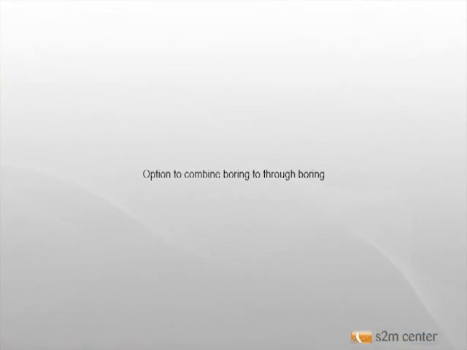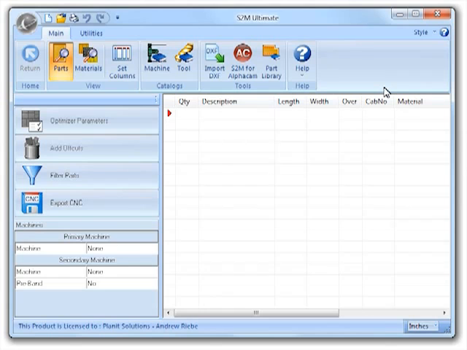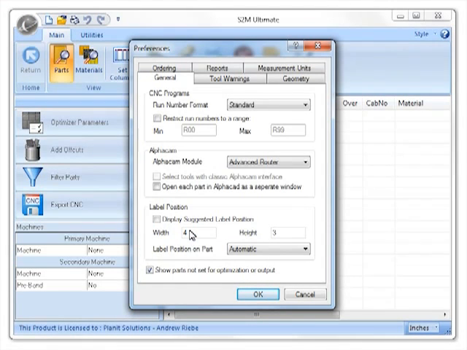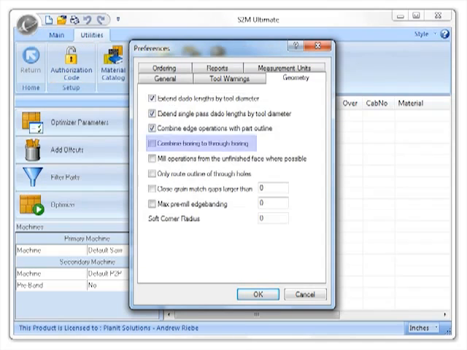With the introduction of the S2M Center 2011 R2, you now have the ability to specify that overlapping boring operations are to be drilled as a single through-bore operation. To find this new option, we will need to get to the Preferences dialog once again. With the Preferences dialog open, we need to click on the Geometry tab. And here you can see the new option.